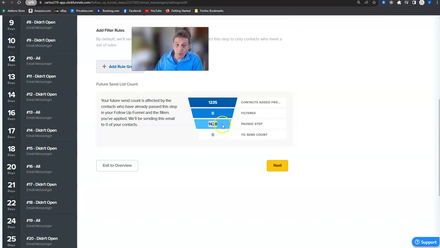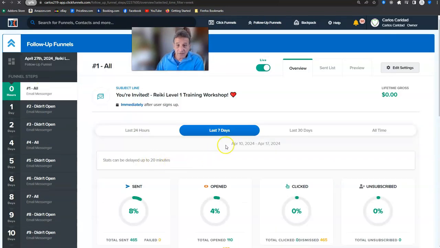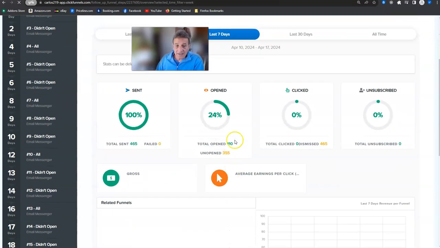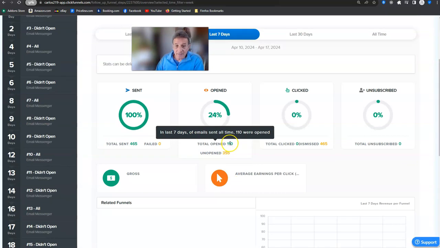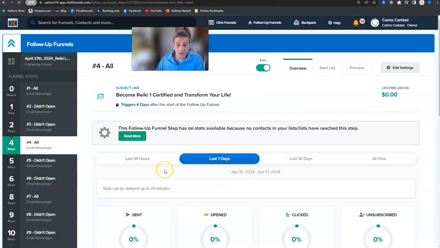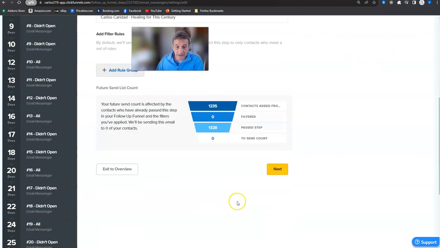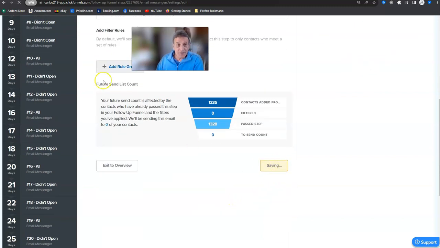You see, this is the number of contacts, but where does this number come from? The number of people who open the email is 110. Why did they put the 1428? And I will show you again, the number of people who open this email is only 110. Last 7 days of emails all time, 110 were open. This step is set to the ones who didn't open that email, which is 1,200 less the 110 here in the step. You see, it's not going to send to anyone.